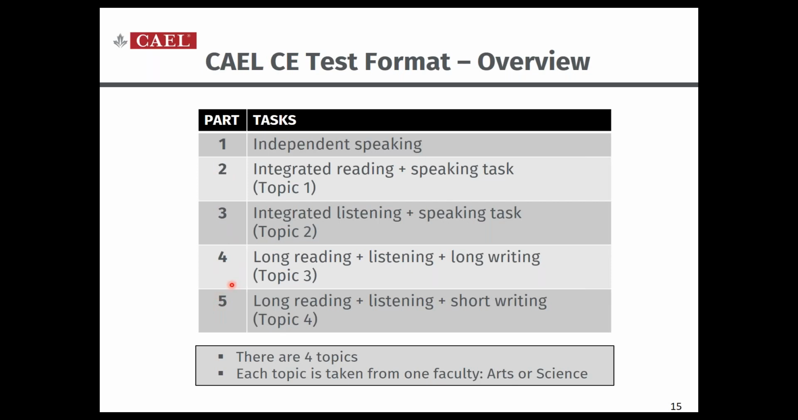So it wouldn't be something informal like a teacher talking to the class, not about the subject, but about, let's say, maybe an assignment. So in parts 4 and 5, that won't happen. You'll have either formal lectures or formal readings. Now in part 4, you'll have a long reading passage, a lecture, and then a long writing task. And in part 5, you're going to have a long reading again and another lecture and a shorter writing task.